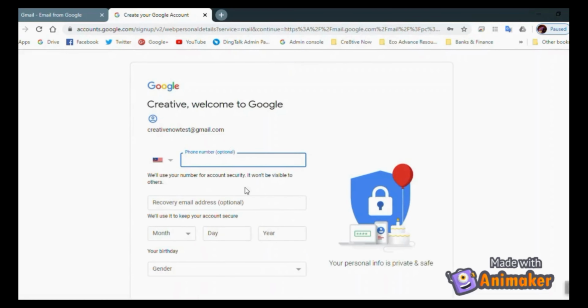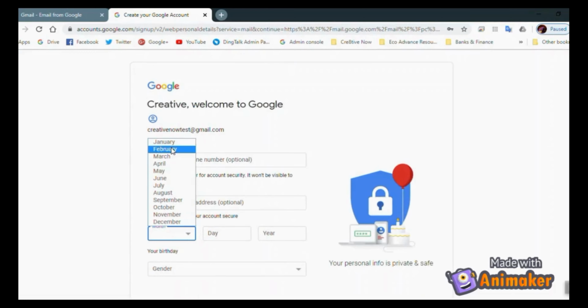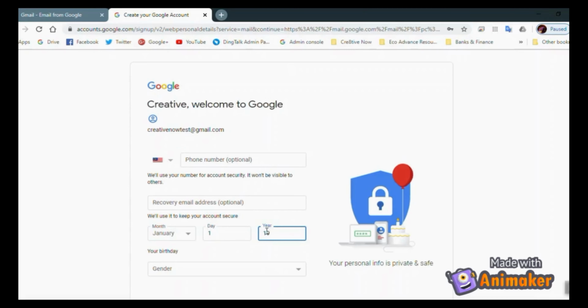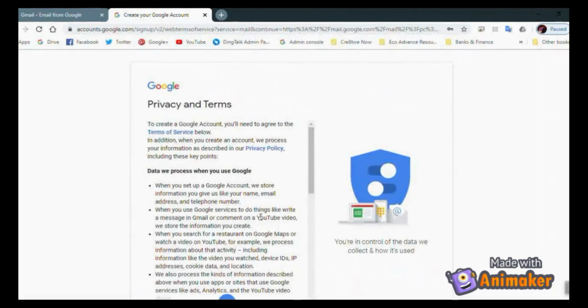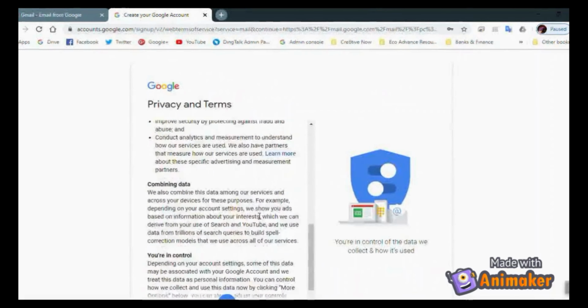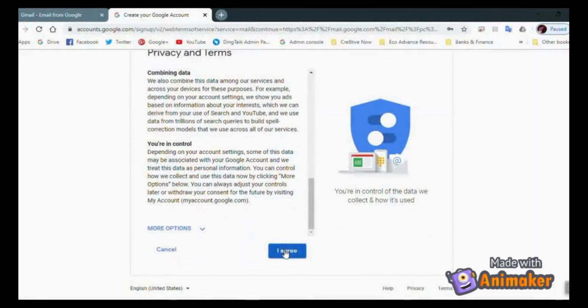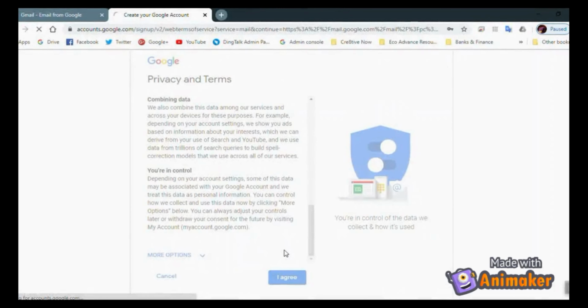You should be taken to this page. Key in every detail that you have on this page, such as phone number or recovery email address, with your birthday and gender. Press next. Read through the privacy and terms. After that, press I agree. You should be taken to a Gmail page. This shows that your Gmail account has been successfully registered.